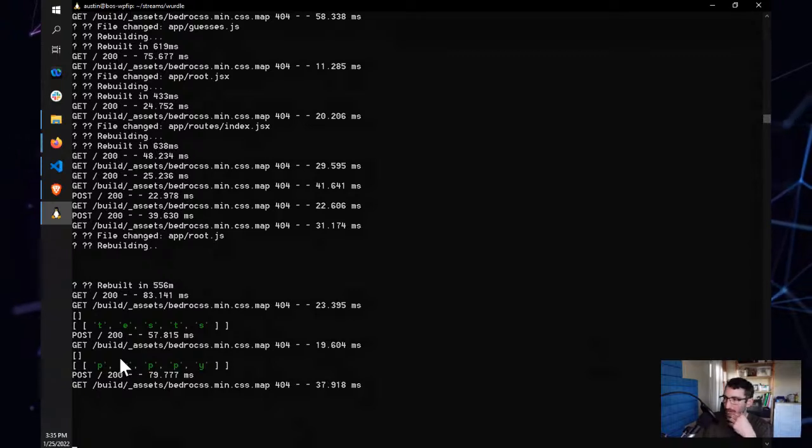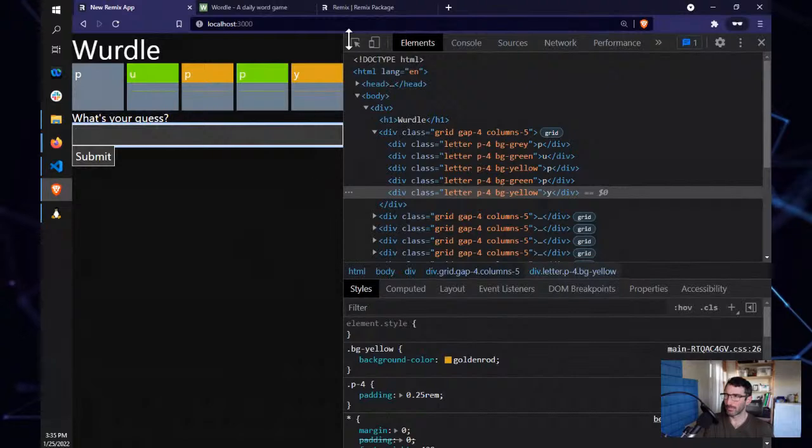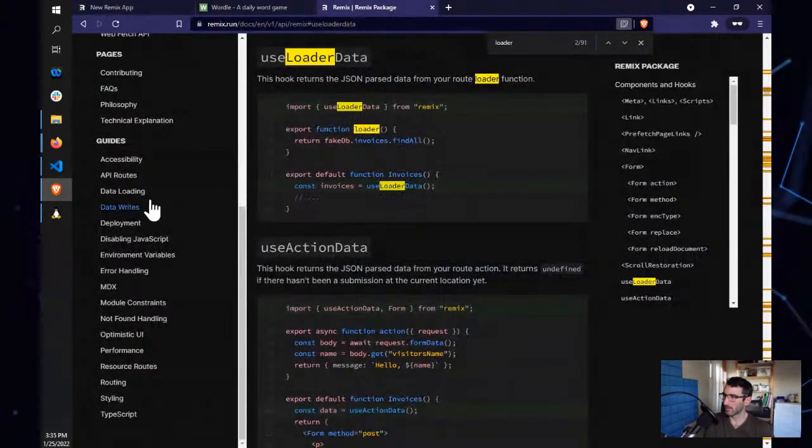So this is another interesting thing. It looks like the state of the application doesn't persist, which makes sense because Remix is supposed to be somewhat stateless in order to be edge native.